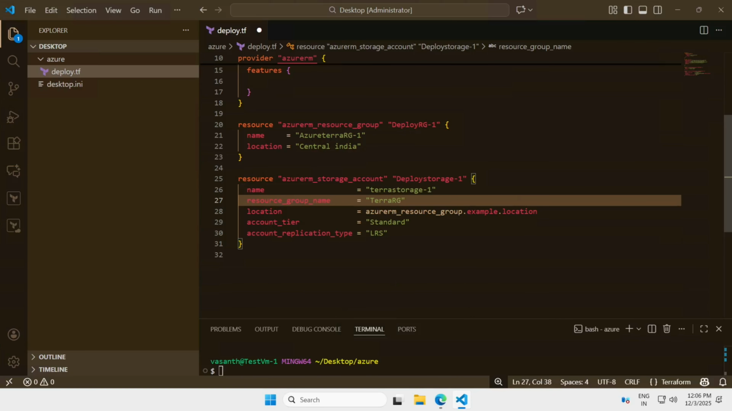Now for resource group, Terra RG, like the name I have given for the resource group, that name we have to give. Azure Terra RG. Azure Terra RG1.